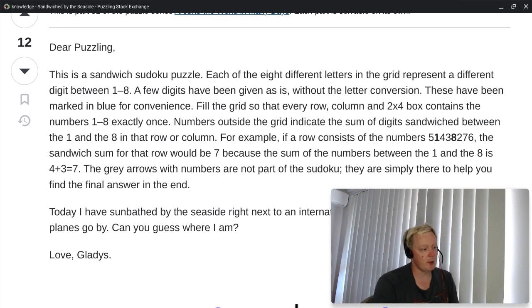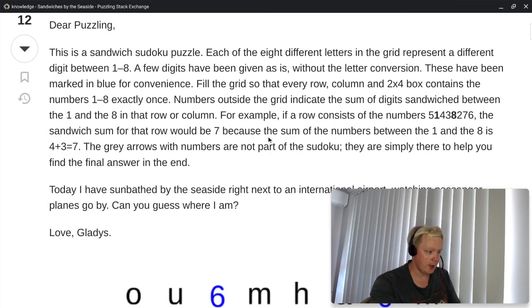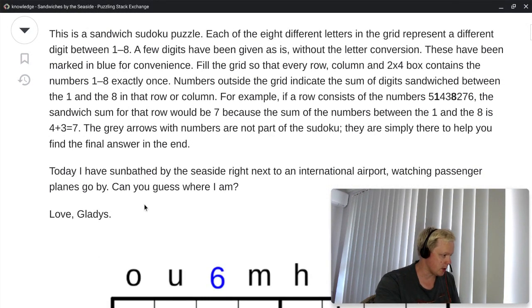The gray arrows with numbers are not part of the Sudoku. They are simply there to help you find the final answer in the end. And what we're looking for here is: today I have sunbathed by the seaside right next to an international airport, watching passenger planes go by. Can you guess where I am? Love, Gladys. Okay, so we're looking for a place where you can sunbathe right next to an airport.